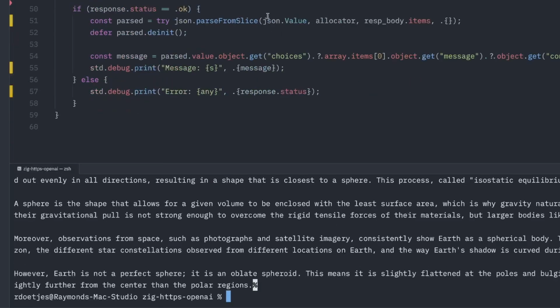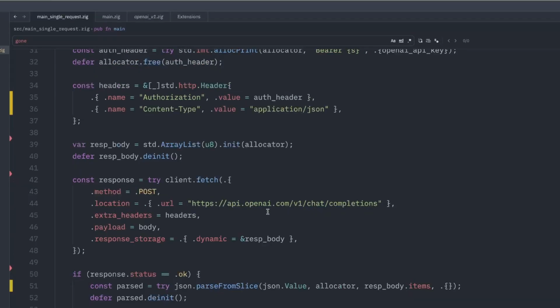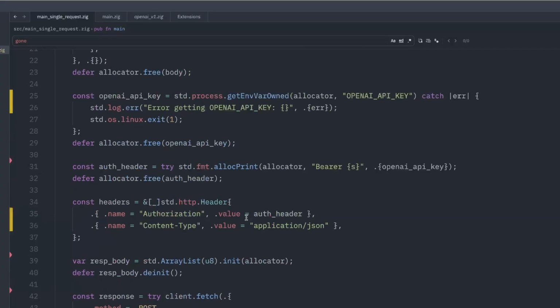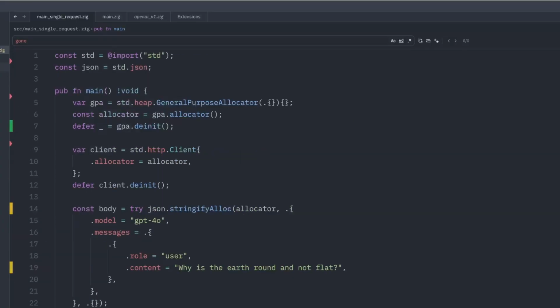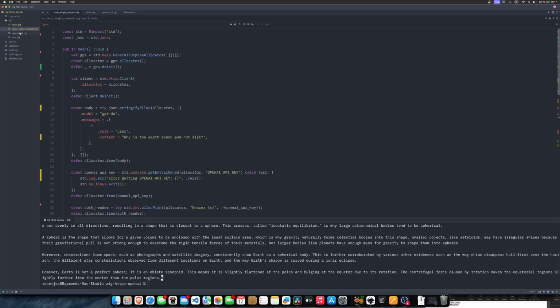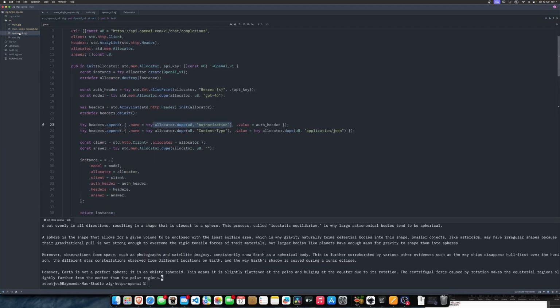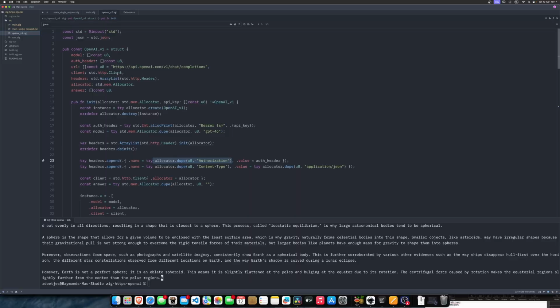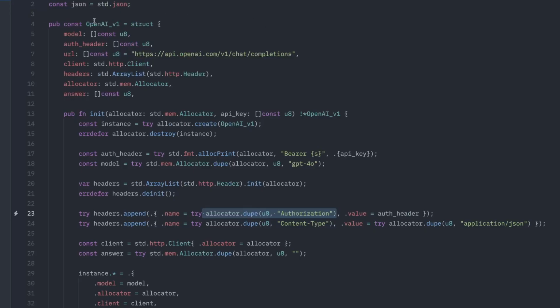Now you can actually implement anything else that you want. You know how to put in headers, extra headers. You know how to set TLS, which is now very simple with the URL. But I actually wanted to wrap all this into a more convenient solution for myself. So I created a module, and this module has the struct OpenAI v1, because maybe there's going to be a v2, and I want to use v2 and keep using v1 in other projects.